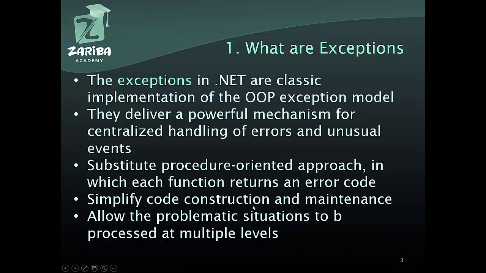Simplify code construction and maintenance. If I have to do it with cases, if this input is wrong, print that, if this input is wrong, print that, and so on, this is a lot easier to handle and to see and to change. You can even make your own exceptions, which is something that we won't be doing in this lecture, but it's fairly simple once we go through that course. But for now we'll just use the ones that are built in.